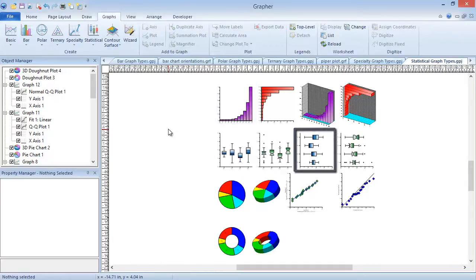Box whisker plots are used to show minimum, maximum, median, lower, and upper quartiles for a data set. They can be displayed horizontally, as we've shown here, or vertically, and they can be notched in the middle, indicating confidence in the statistics. Outlier data can be displayed if desired as well.